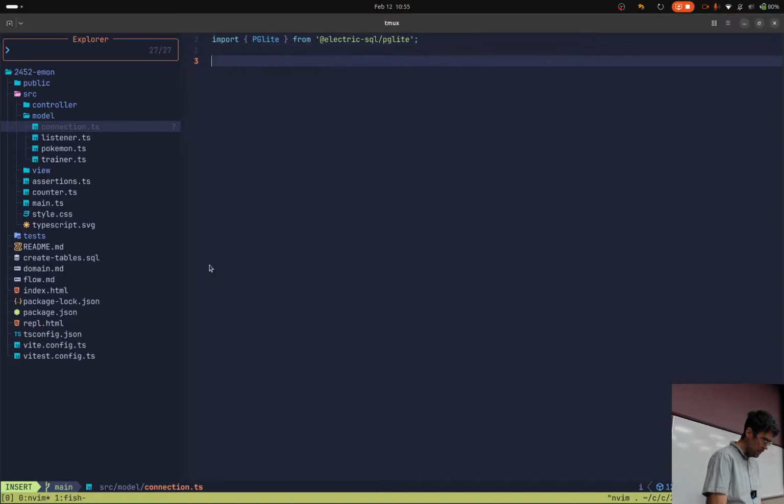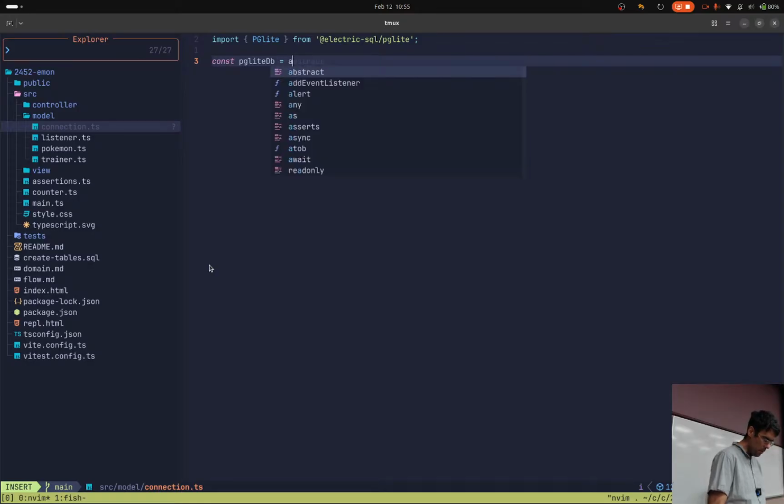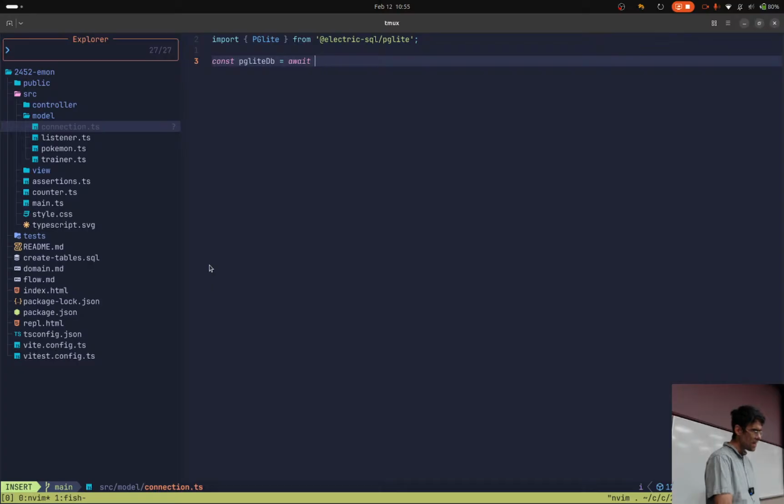Then I'm going to make an instance of this database. So I'm going to say const pgliteDb, and I'm going to say that this is equal to, and I'm going to introduce a new word to us. The new word I'm introducing to us is await. I'm going to ask you for right now just to blindly accept this word. I'm typing it in. I want you to also type it in if you're following along with me. But this word is something that we'll touch in a little bit. For now, just blindly accept that this is something that we're doing.